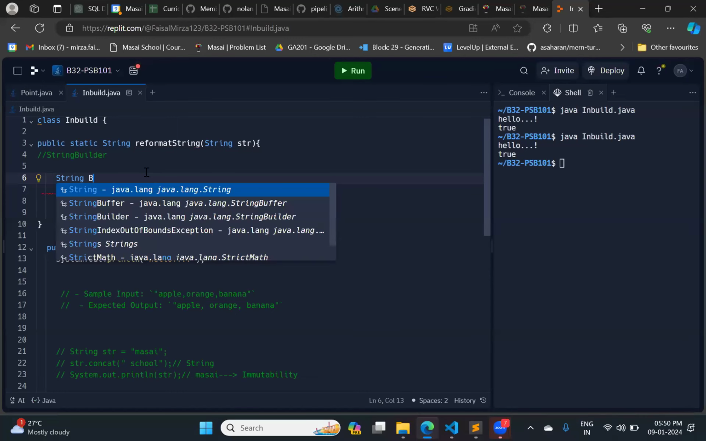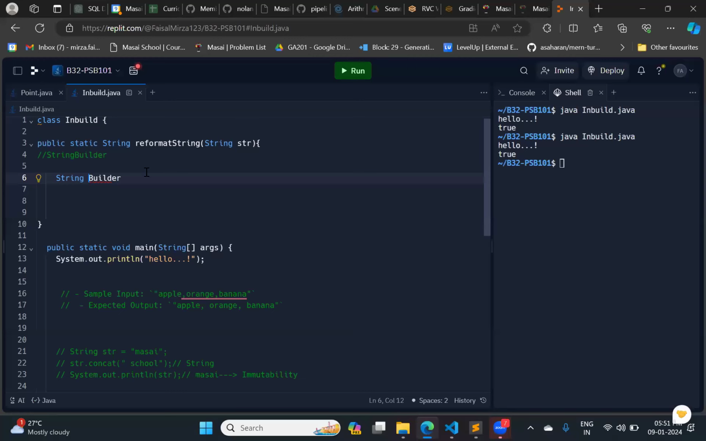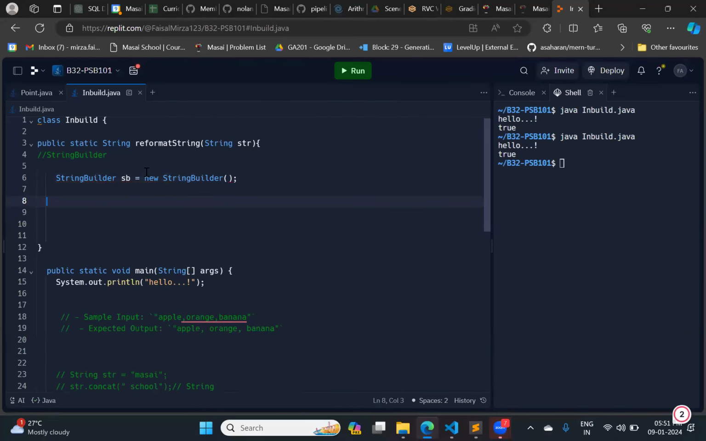So let us first create the string builder object. StringBuilder, there is no space between these two words. sb equals new StringBuilder. How many of you remember the method name toCharArray? How many of you remember this method? toCharArray method, which is applied to the string variable only. So what will it convert? Suppose there is a string Masai. If I apply this method, the return type of this method is a character array.